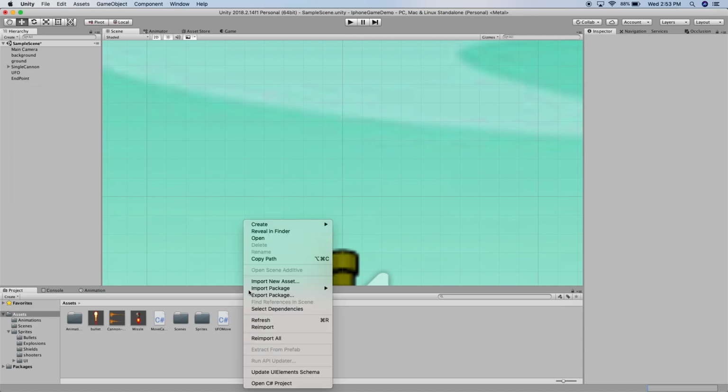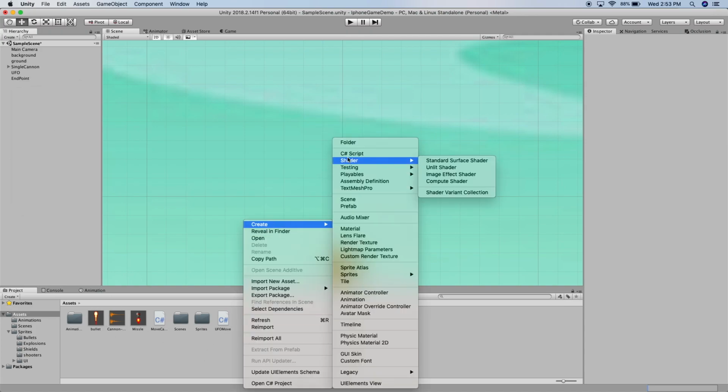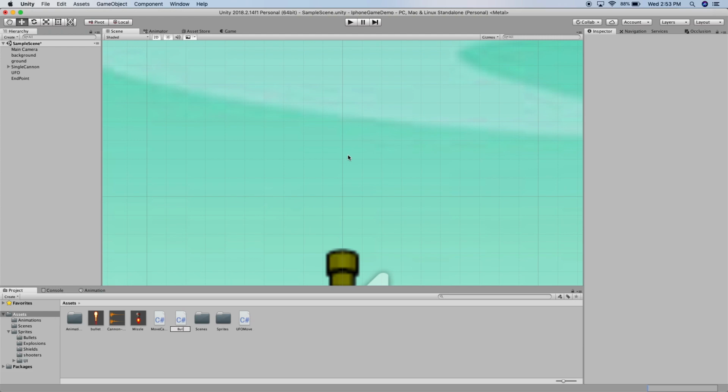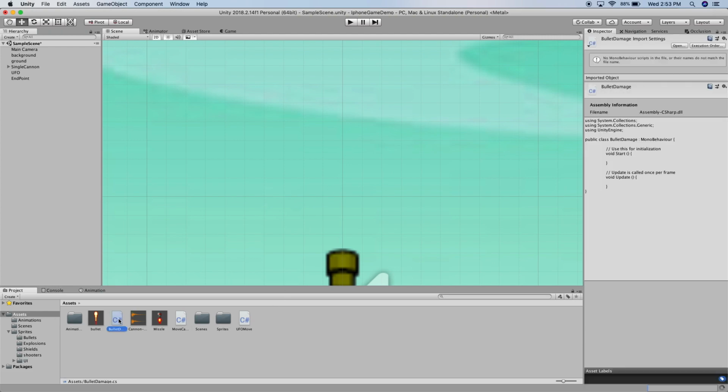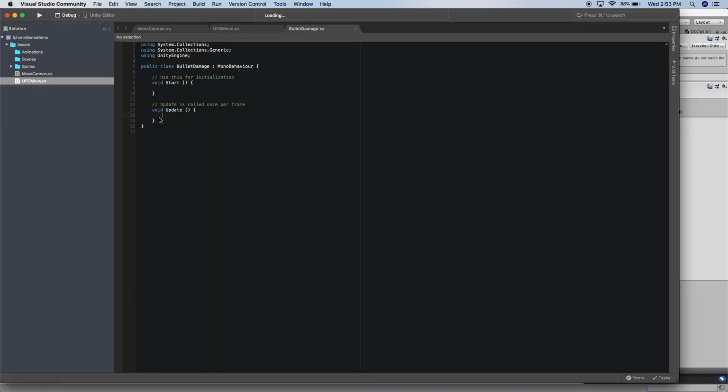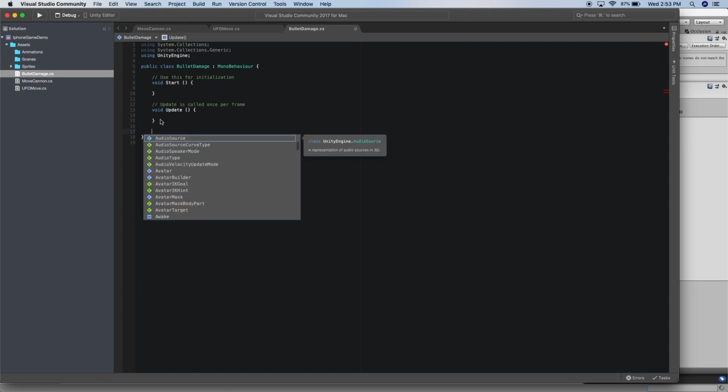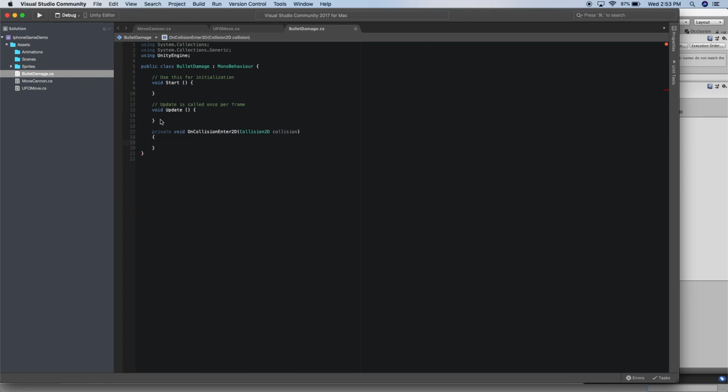And I'm going to create another script. I'm going to call it bullet damage. And this is going to be a very simple script, so we're going to open it up. And the only method we're going to call in here is a method that's created for us. So on collision enter 2D. So up here inside of right here we have this parameter, and it's looking for a collision 2D, and it's called collision.